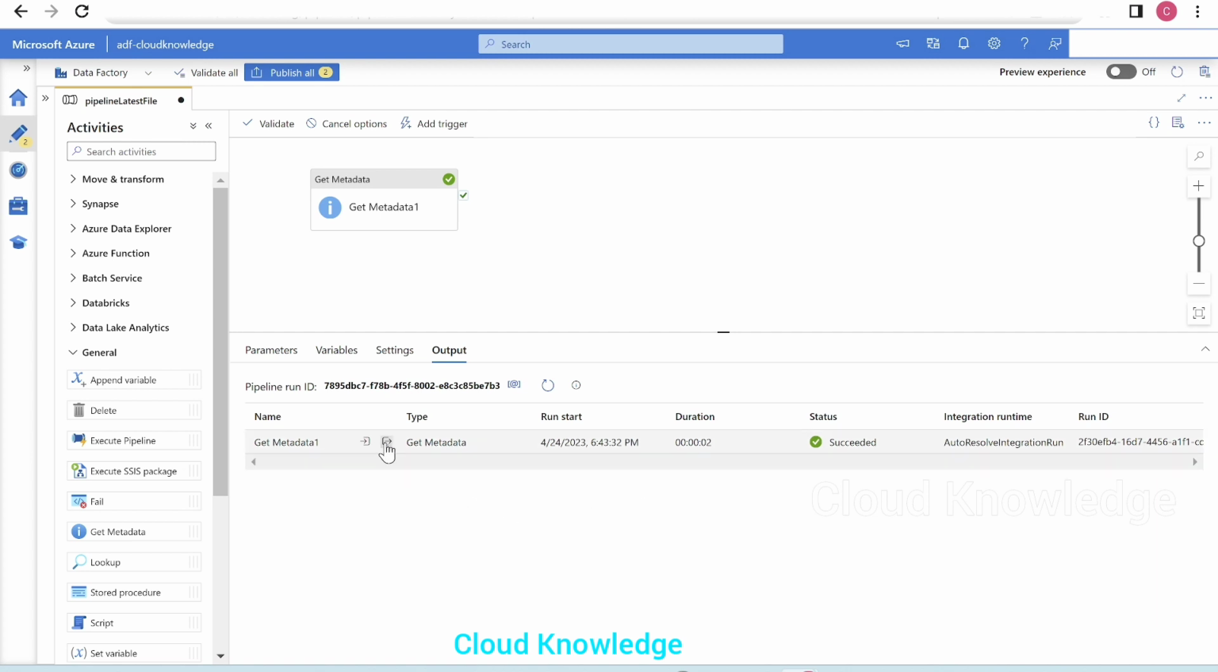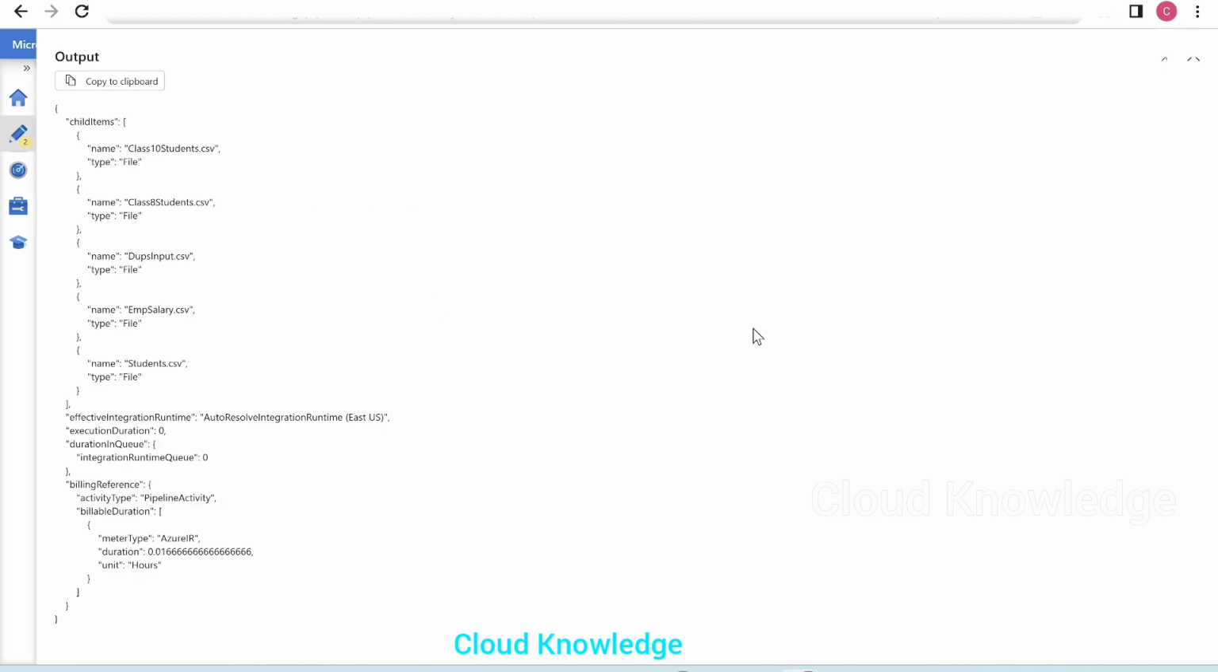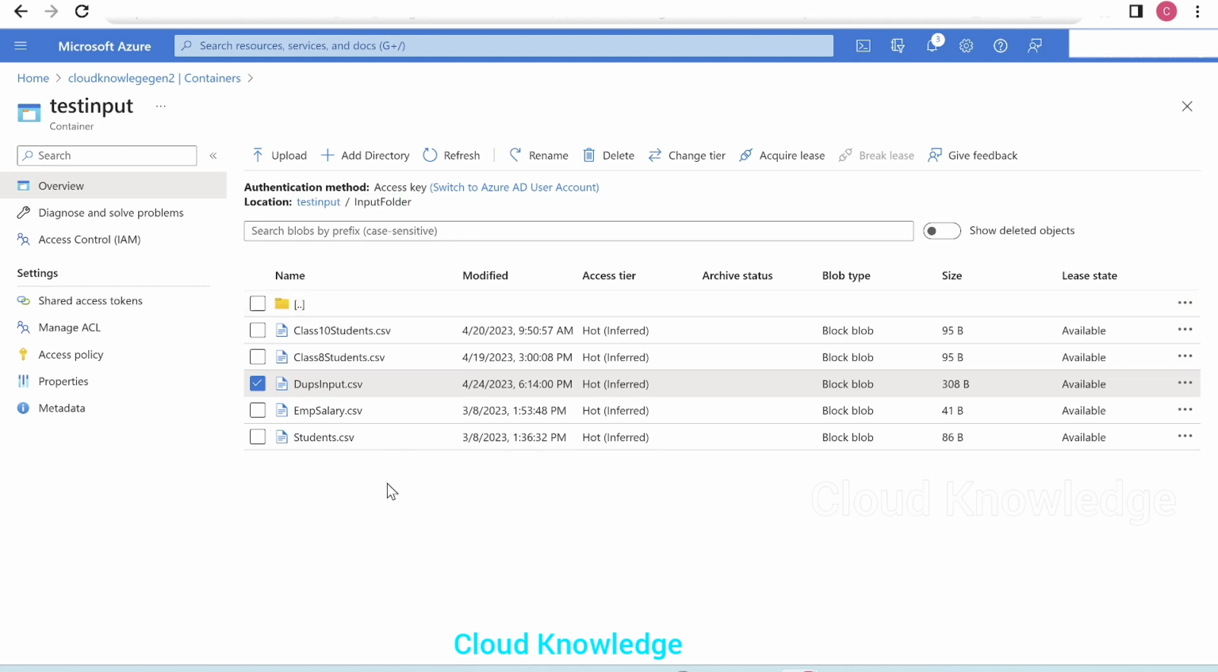So it succeeded and in the output of the get metadata activity we could see the child items present here. The name and type, all are files, and their names are given to us. Now our job is to get the latest file. And how will we get the latest file? There is this property called last modified, the last modified date and time, which is shown here, right? And how will we get the last modified date and time?